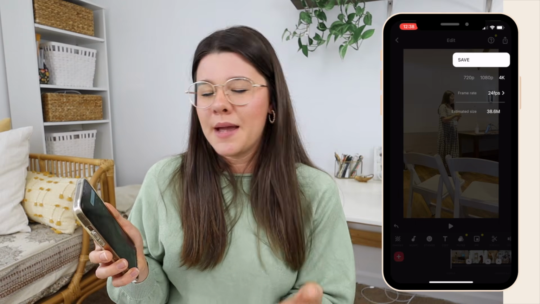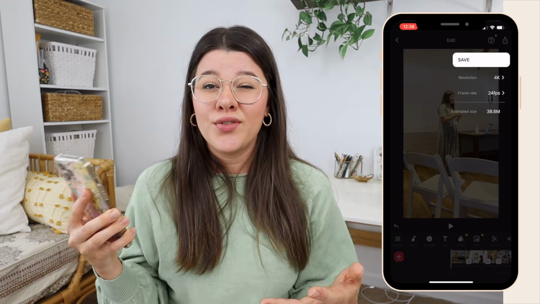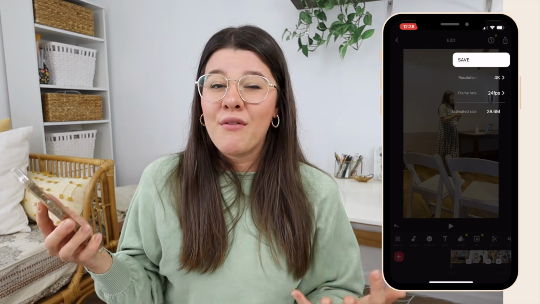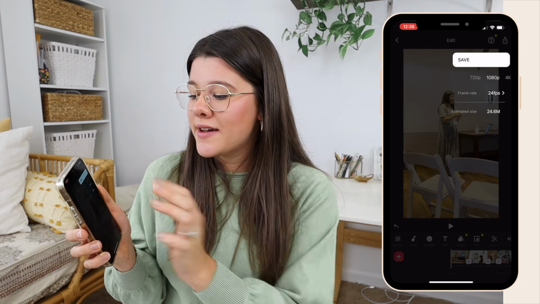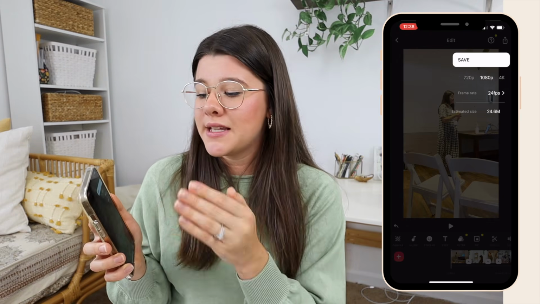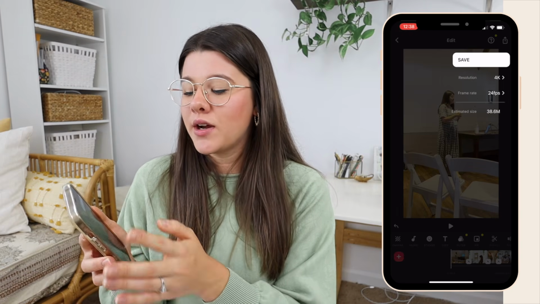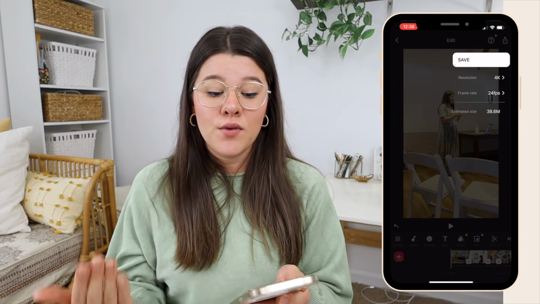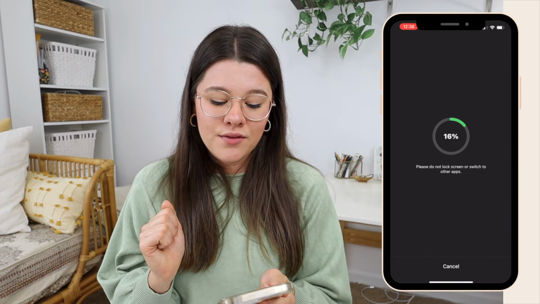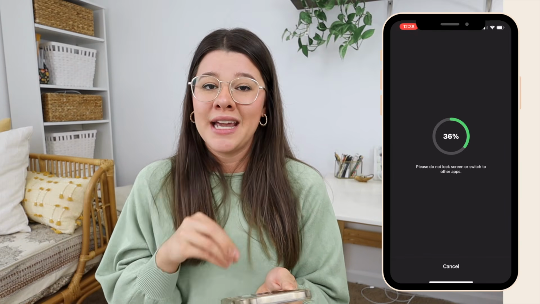But if you don't have the capability to film in 4K on your phone or whatever you're using to film, I would probably just put this at 1080p. I wouldn't really recommend 720 because then you're going to start to reduce your quality a little bit. But I'm just going to leave mine at 4K because I do have the ability to film in 4K. We're going to hit save right here and let this save to my camera roll. And then that's pretty much it.